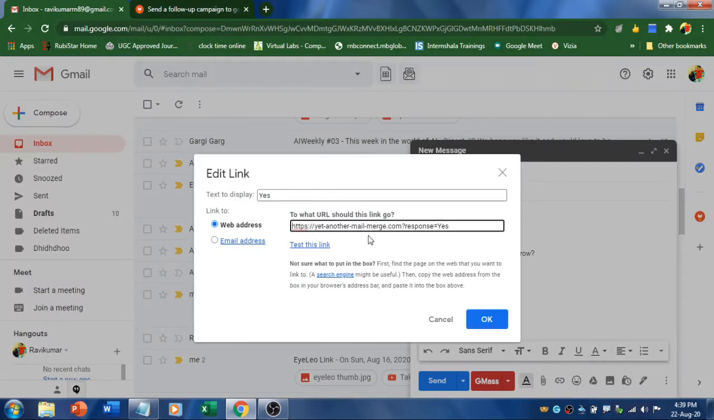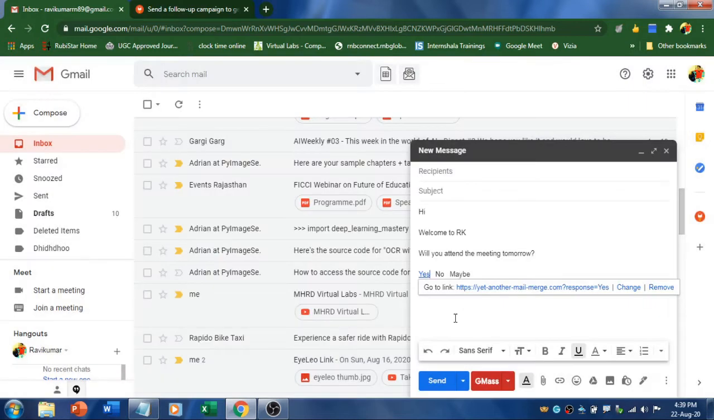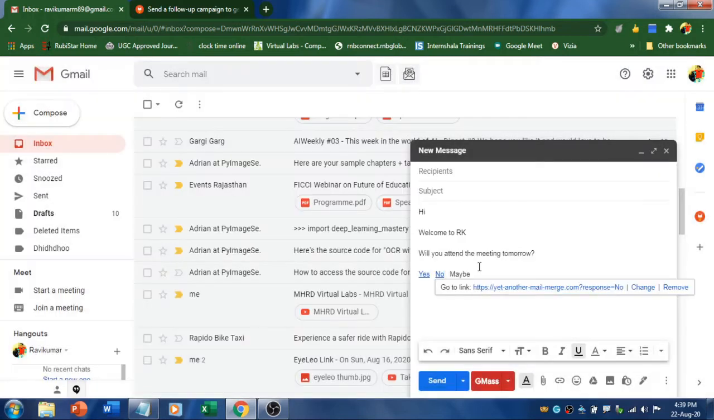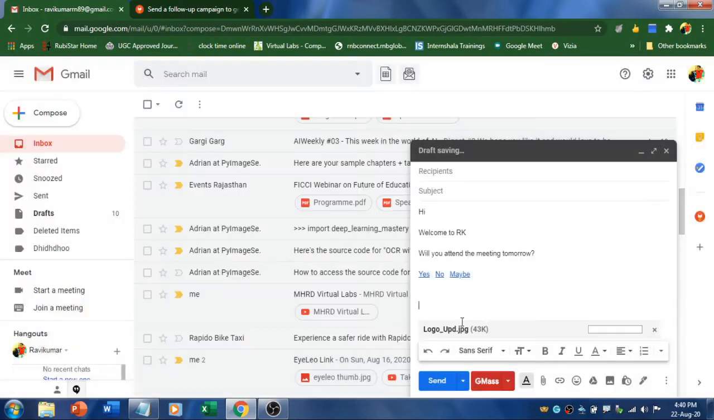Insert this link. I have given this link in the description box. It is the same for all these three options, yes, no, maybe. Only these things you need to change. So you can see this, and select no, and you need to select only the particular text. Click on the link, do the same, and change these things. And for maybe, select and insert a link. If you want to add any attachments, please add them here, and all these attachments will get sent to the recipients.